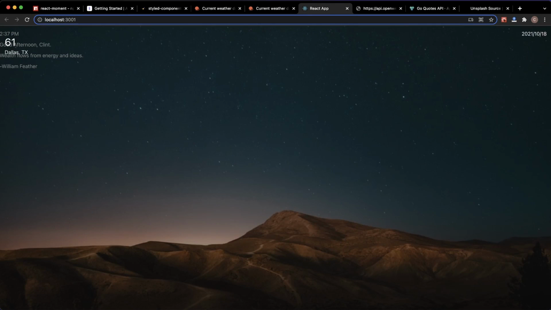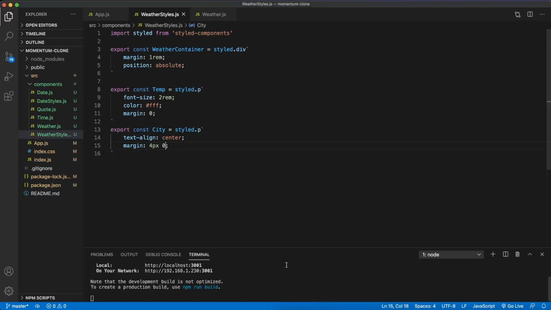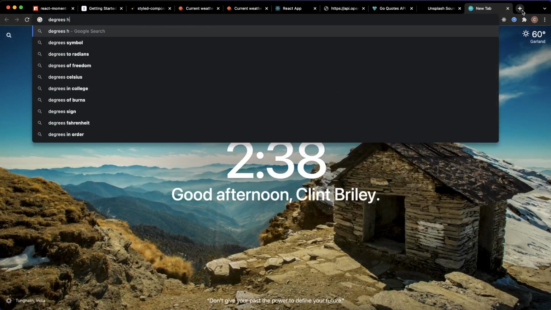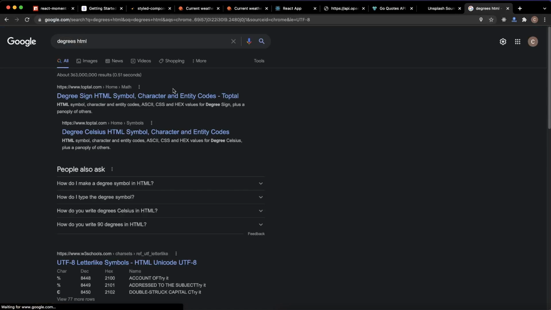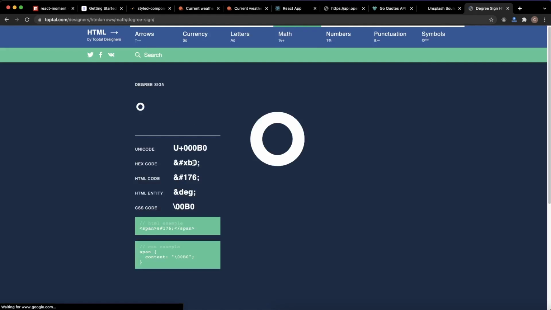Our date looks good. Our weather there looks good, 61 degrees. Now let's go in and I forget how we put the degrees sign. Let's see here. Look that up there. Let's see if that does it.